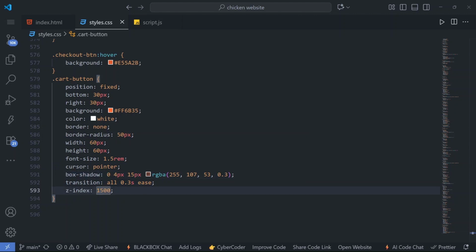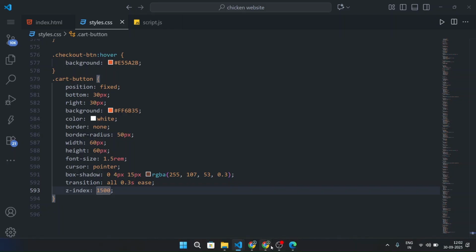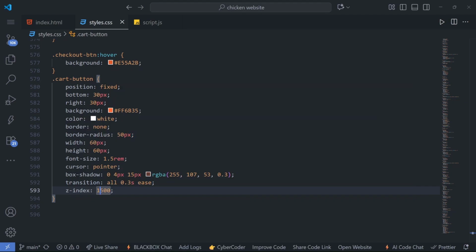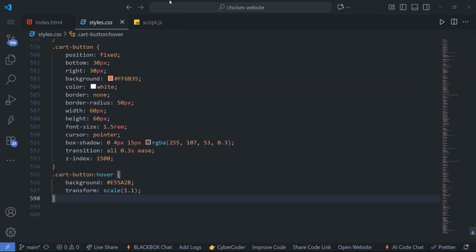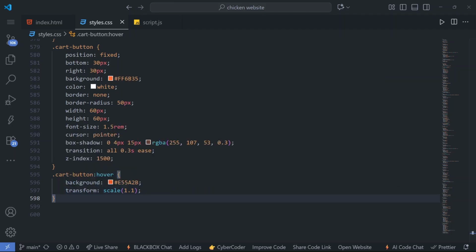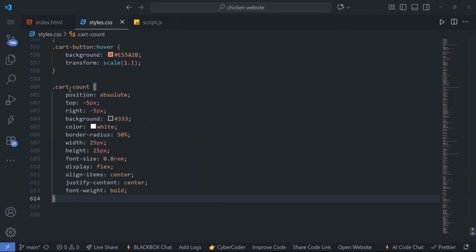So all this is simple style. When we hover on it, see, it scales, right? So we have to scale when you hover on it. So we have to add the background color and scale transform 1.1. Then we have to show the cart count, right? So how many items that we have, like 4 items, 5 items.